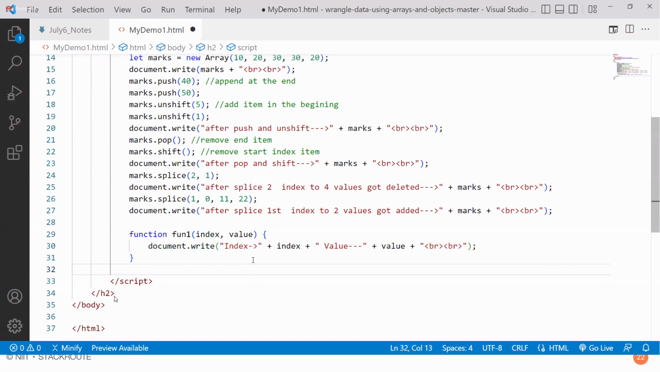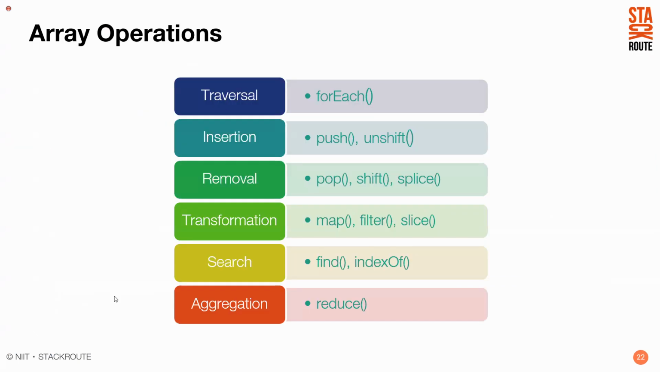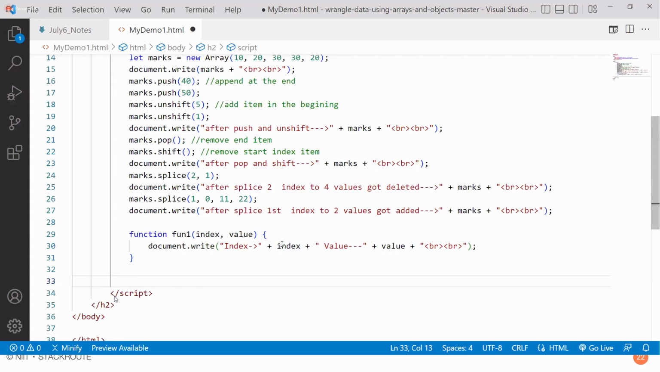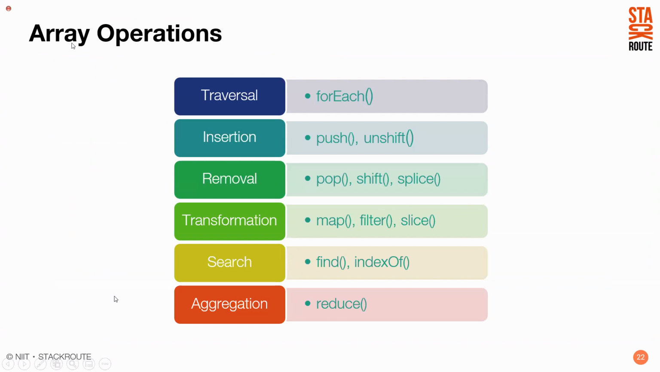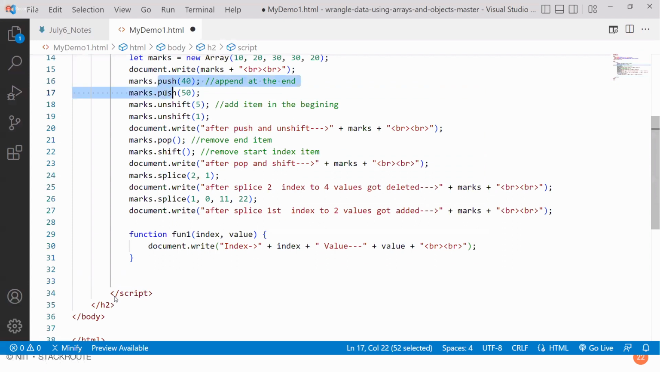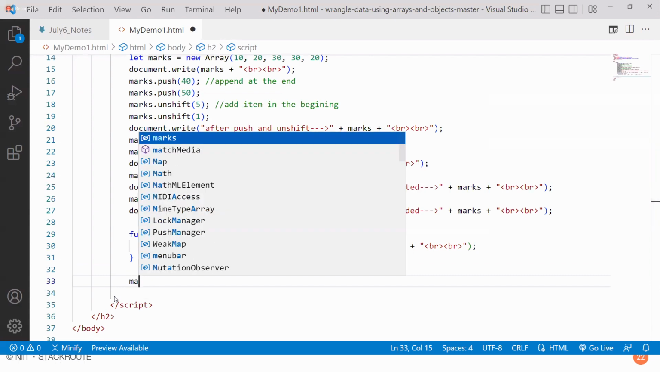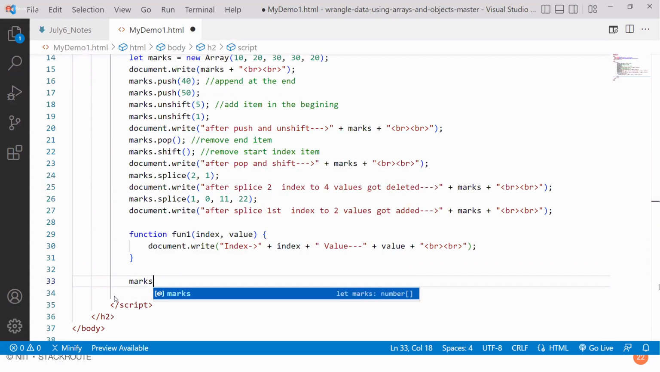But how I'm going to call this function, that matters. This type of function I can use along with forEach, which is always used when we are using it for an array. By default, it takes two parameters, one is value and the other is index. So what was the topic for our discussion? Array operations. We started with push, pop, and shift. So now, what was my array? My array is marks. For this marks, I'm going to call forEach.